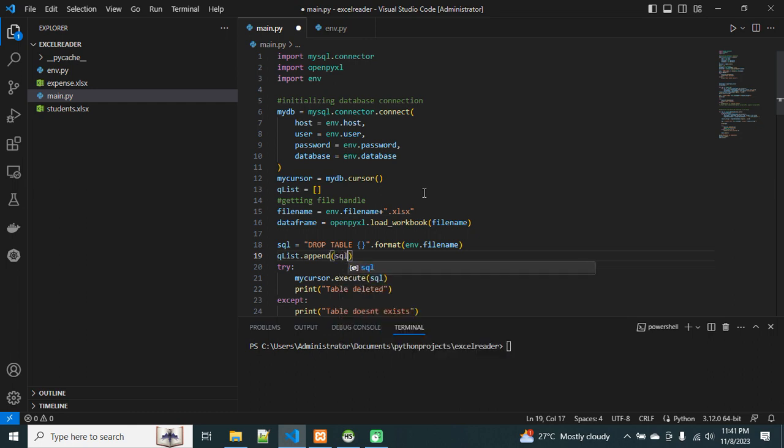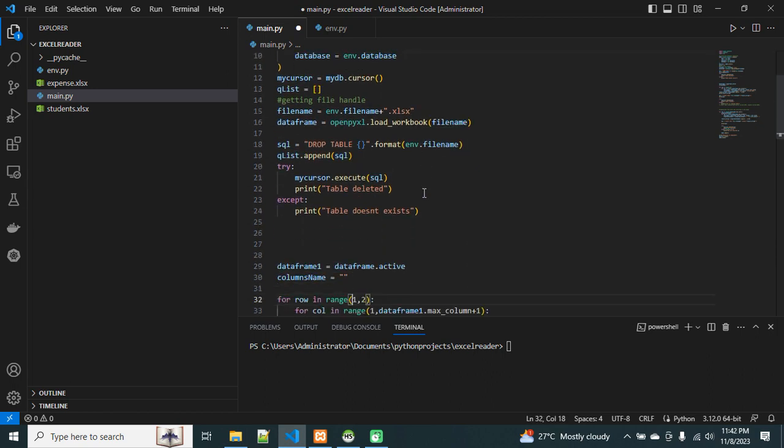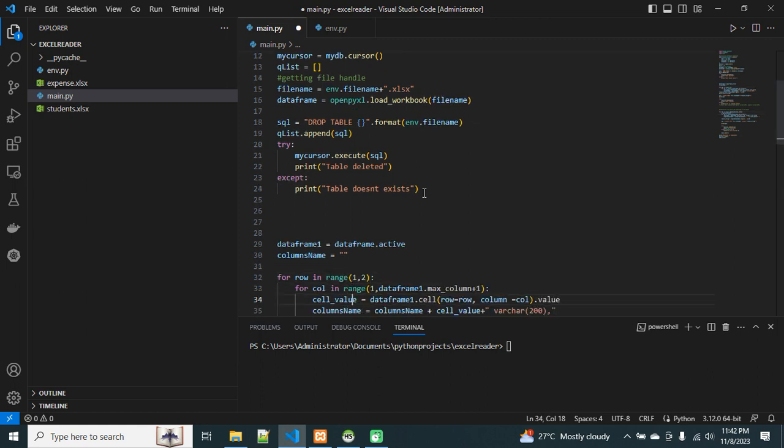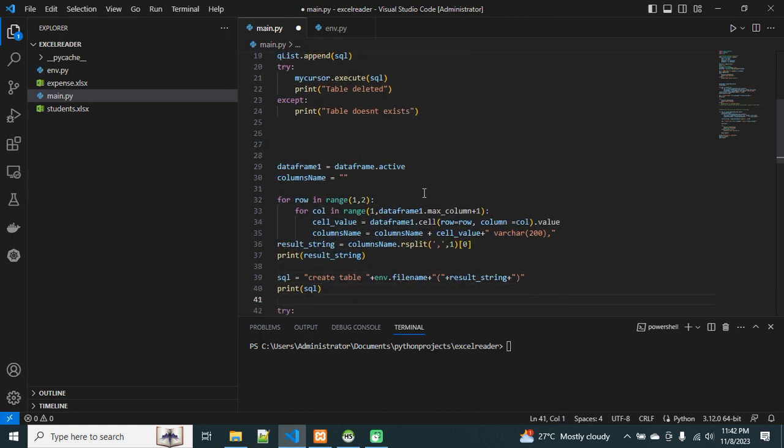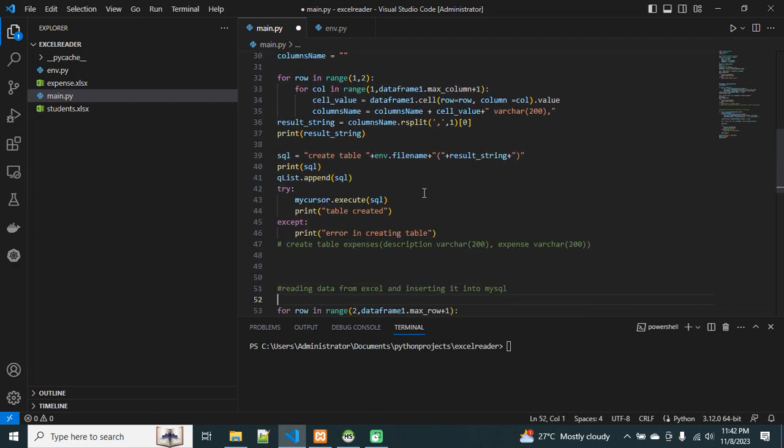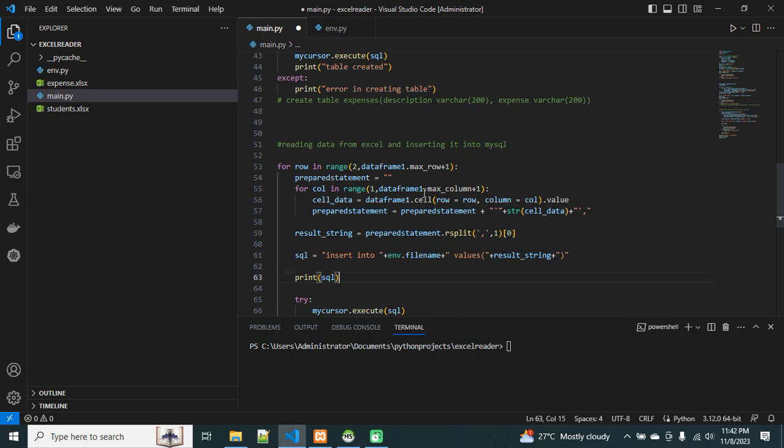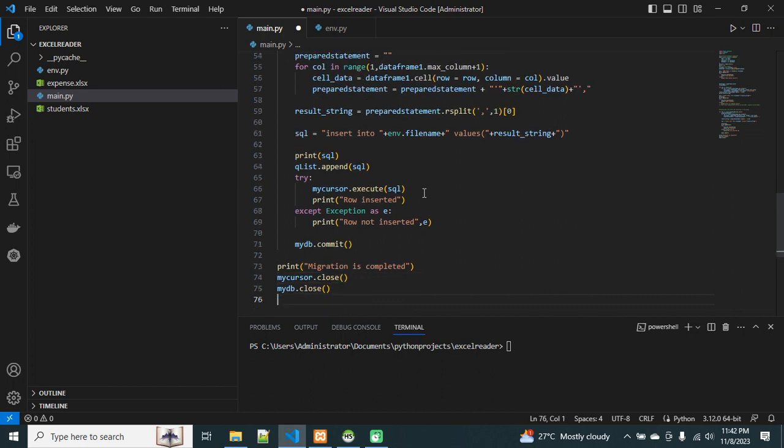QList.append of SQL. So this is the first query that we are starting the video with, because before a table is migrated, we are just deleting the existing table with the same name and creating a new table and appending the data. So that is added to the list. Then followed by the second query here again, the create table query, and then followed by all the insert queries here. So we have all the queries in a list now.